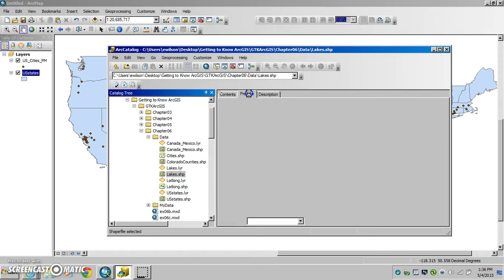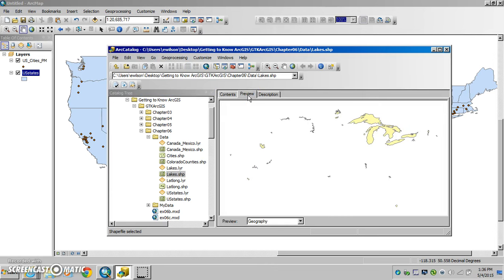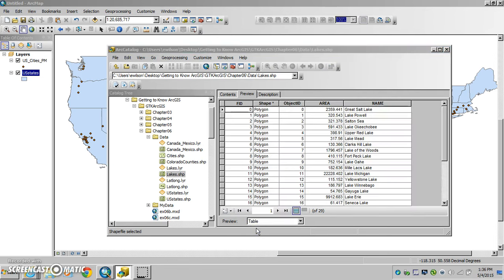The Preview tab is very helpful because it is just that. It shows you what the data looks like. Now Preview has a few options. You can keep the preview at Geography, which clearly is a map, or you can switch it over to the Table option. And the Table option is handy because then you can identify what type of data it is that you're interested in and whether or not that feature class has it.